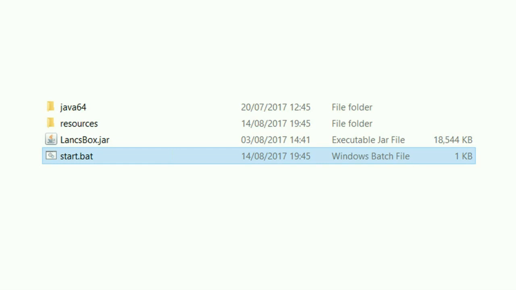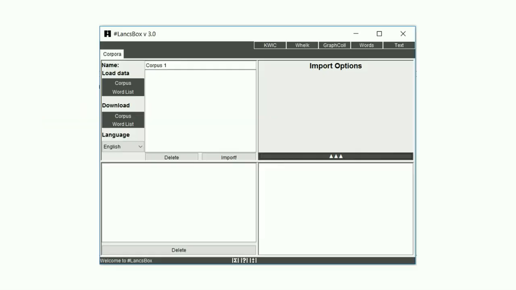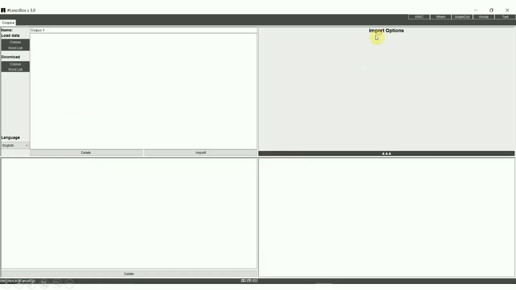To run Langsbox, you need to do the following things, depending on your operating system. On Windows, double-click on start.bat. Note that the BAT extension may be hidden on some Windows systems. On Mac and Linux, double-click on langsbox.jar. In no time, Langsbox will appear. You might like to maximize the window to be able to see more on your screen.